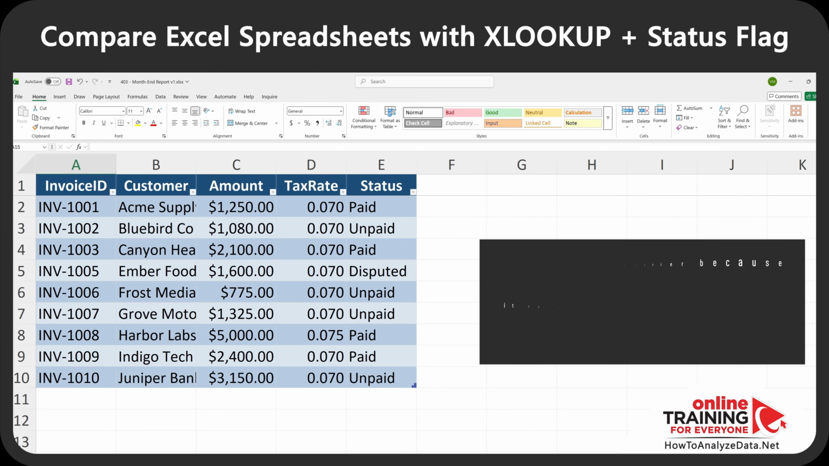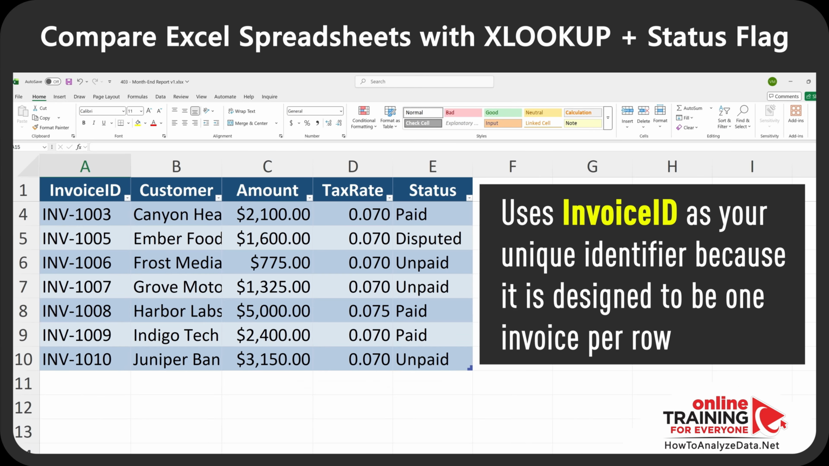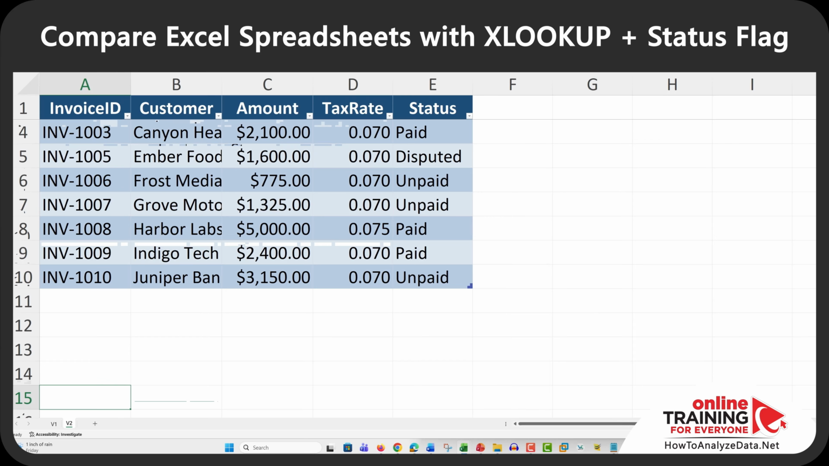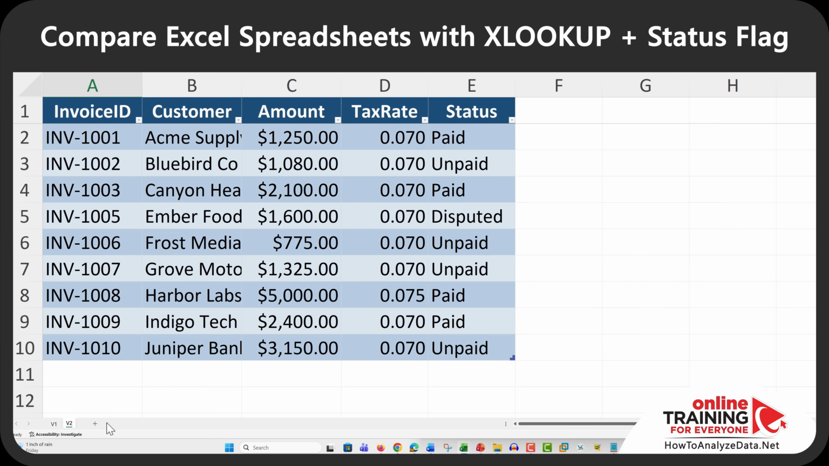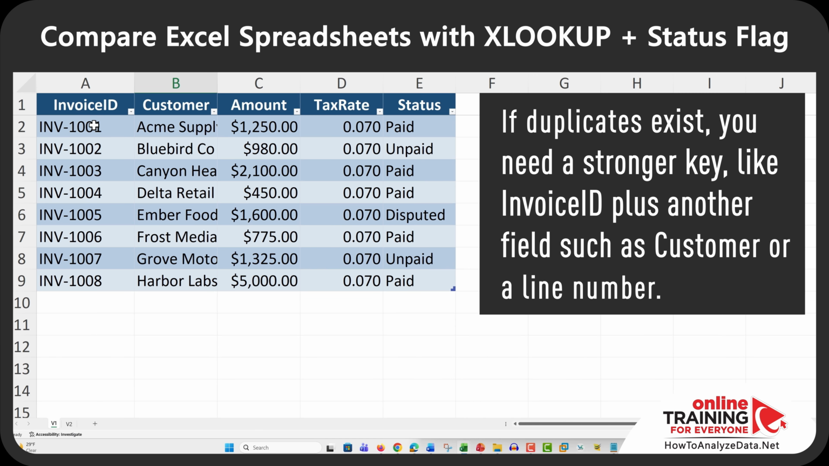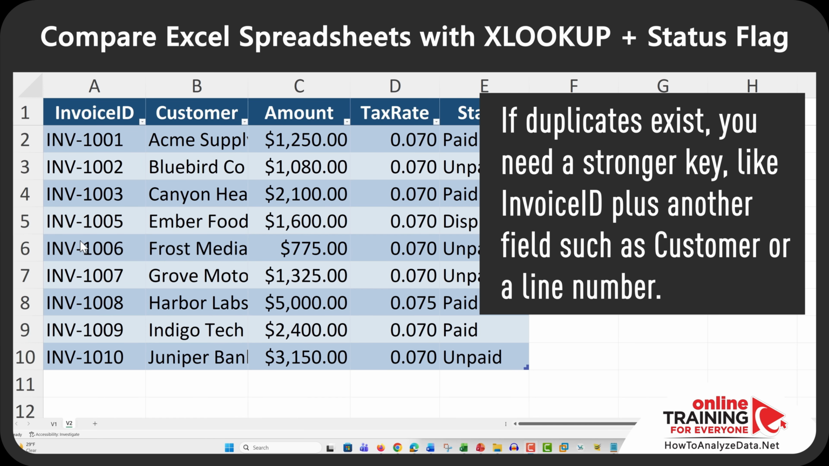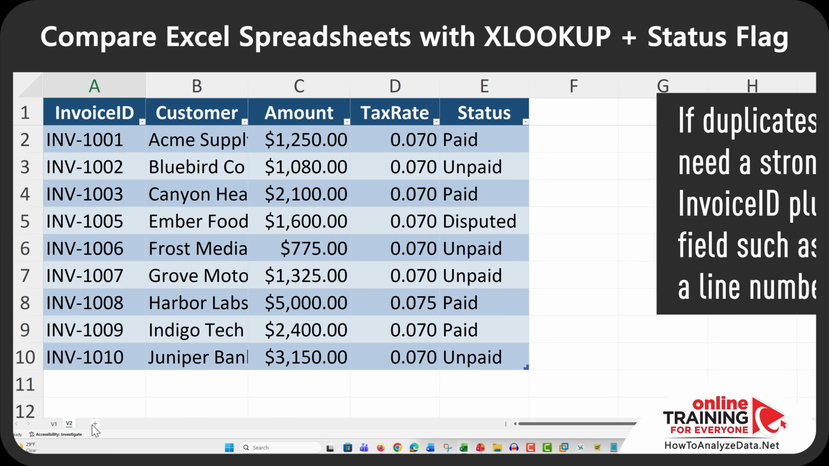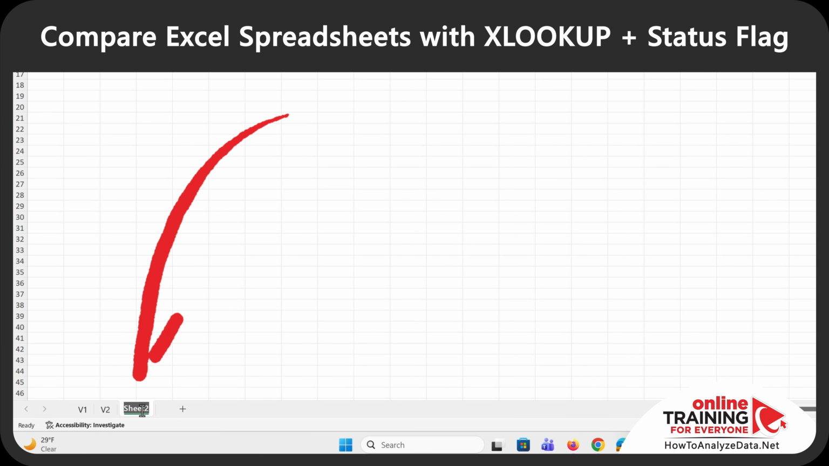We're making a big assumption with this method that invoice ID is unique identifier. I am going to quickly scan between two versions of the document to make sure that there are no duplicate invoice IDs. Looks like both documents are fine, so I am going to continue. But if duplicates exist, you need a stronger key, like invoice ID plus another field, such as customer or a line number. In the next step, I am going to create a new Compare tab.